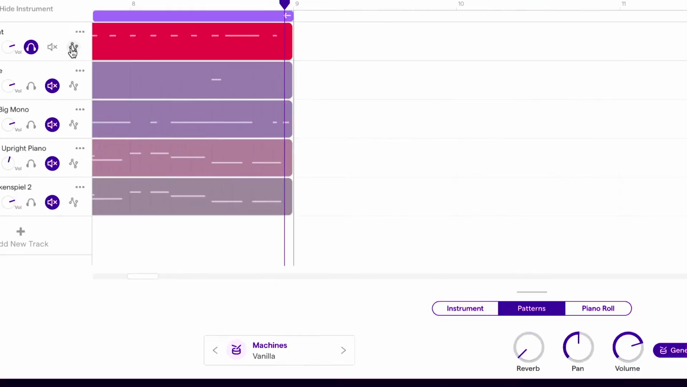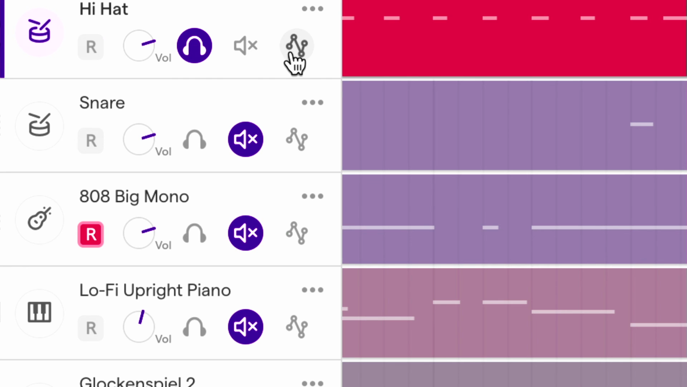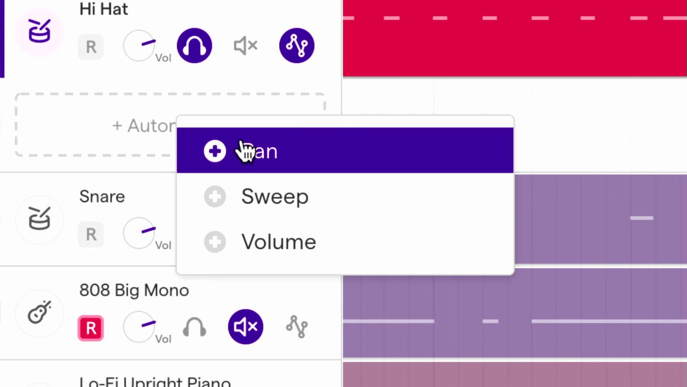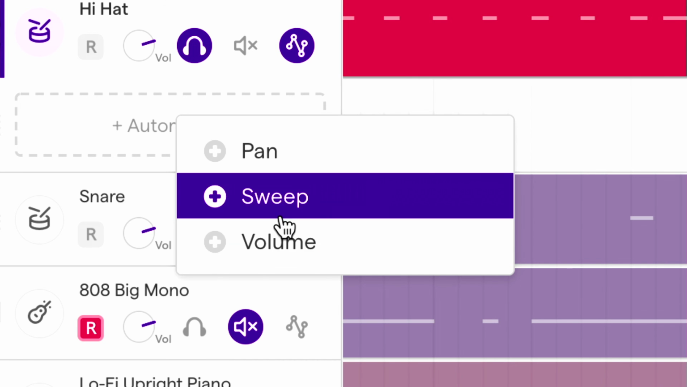You might have noticed that there is a button here, this little weird guy with the lines. If you click on that, it opens up automations. The automation pane allows you to automate certain parameters. So we can automate the pan, which is left and right, sweep, and volume. We're going to do sweep.